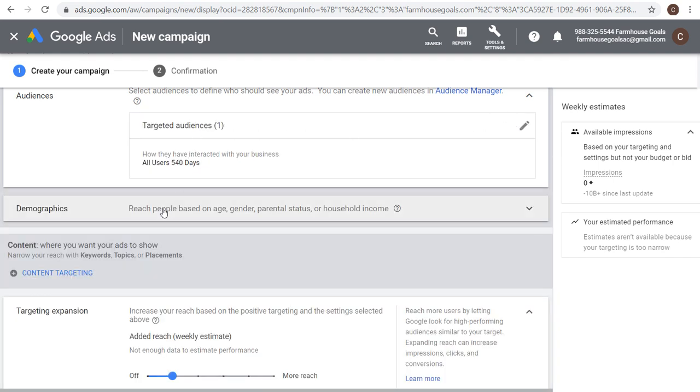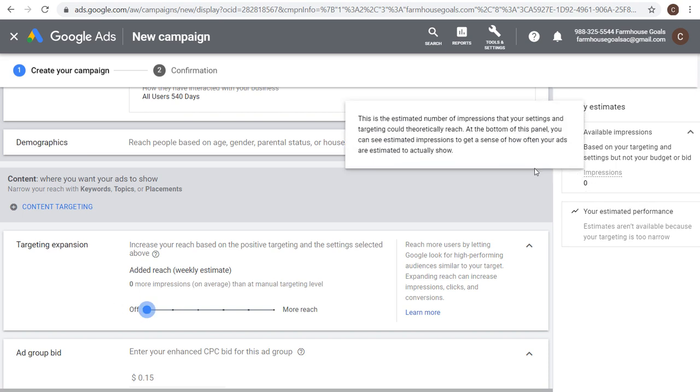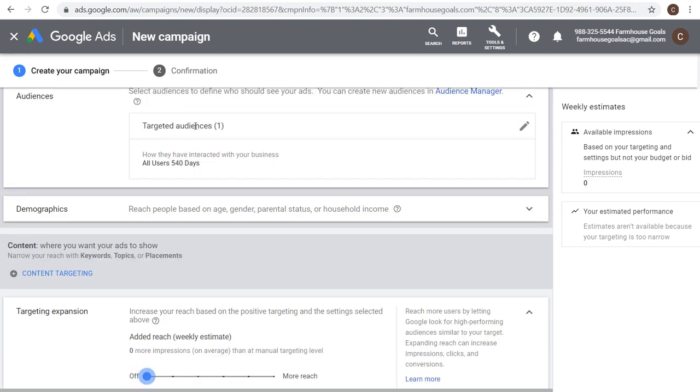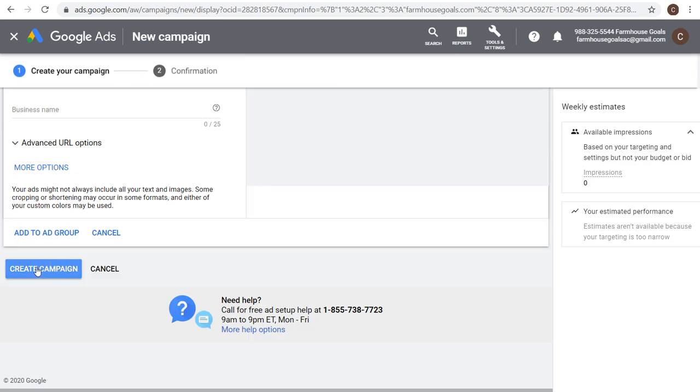I wouldn't narrow it by demographics. I wouldn't narrow it by content. You can set targeting expansion here. I would just turn this off for remarketing. You're going to see here my available impressions is 0 because I just created this audience yesterday, so it's still populating. It will increase over time, but this is how I would set it up. I would just target this ad group with this one audience here, and then I would set my advertisements at the bottom and launch my campaign down here at the bottom.